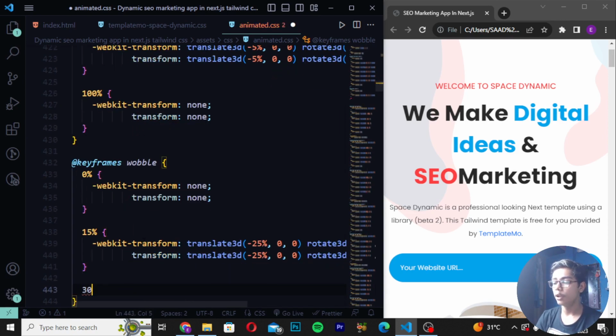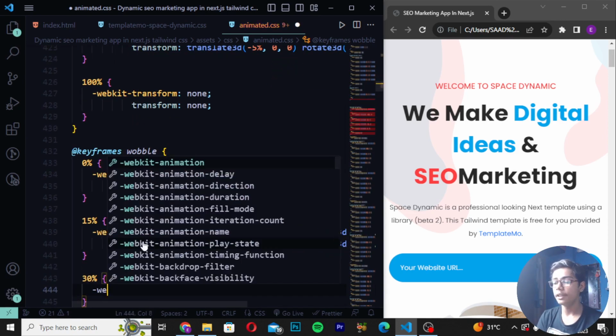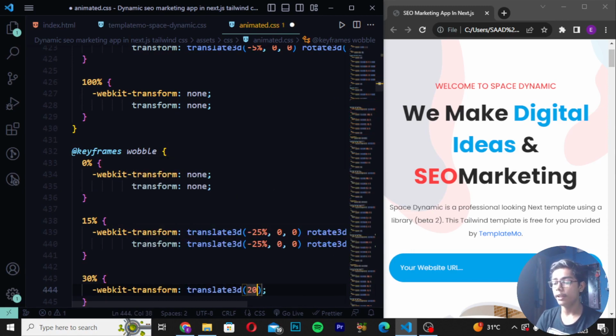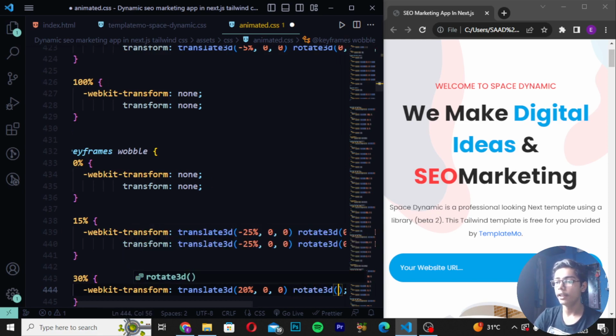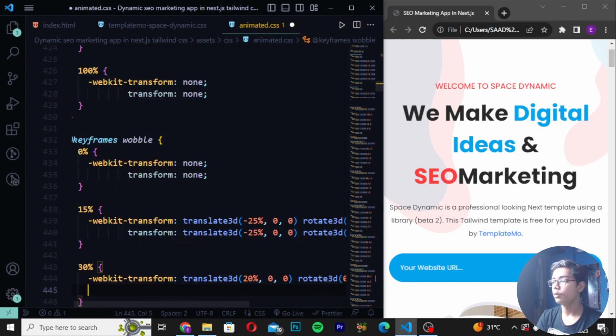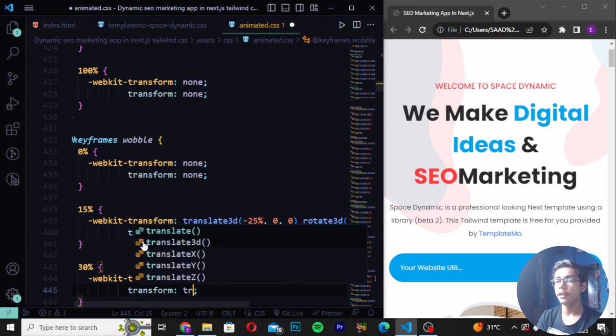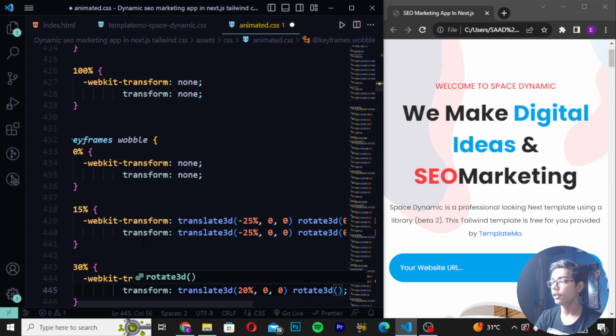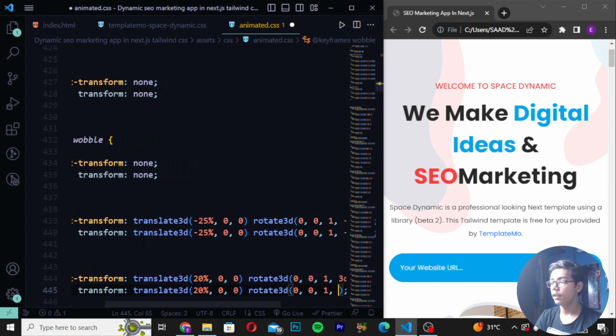Then you have to now move down, create 30% here, in which I will be writing -webkit-transform, and here you have to write translate3d(20%, 0, 0). Then rotate3d(0, 0, 1, 3deg). Then you have to move down and create transform, and right here write translate3d(20%, 0, 0). Then write rotate3d(0, 0, 1, 3deg).